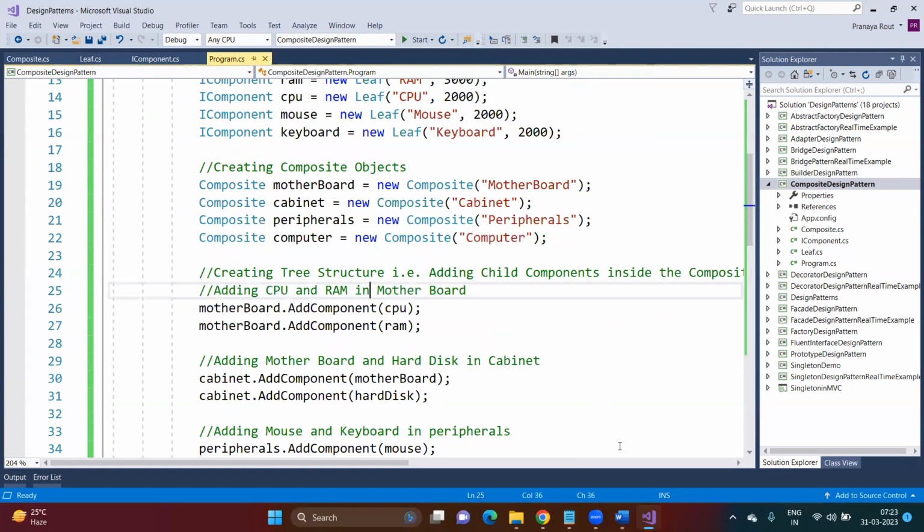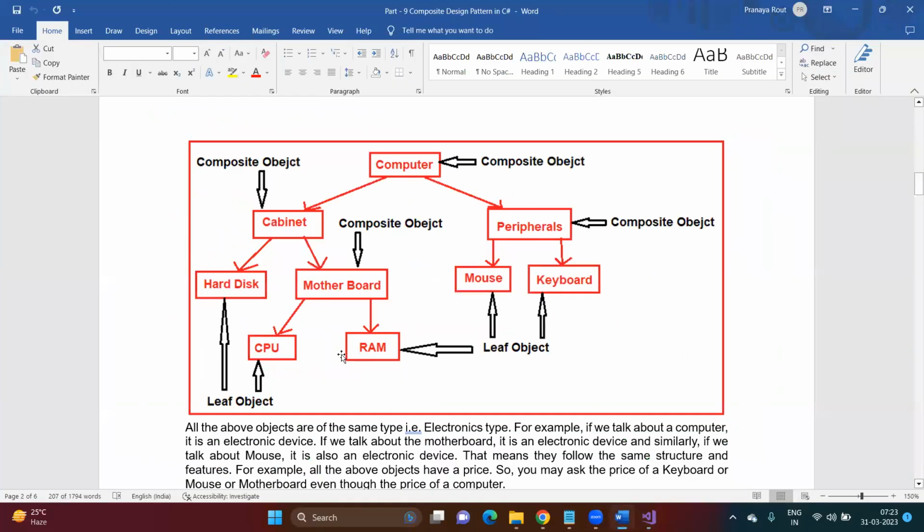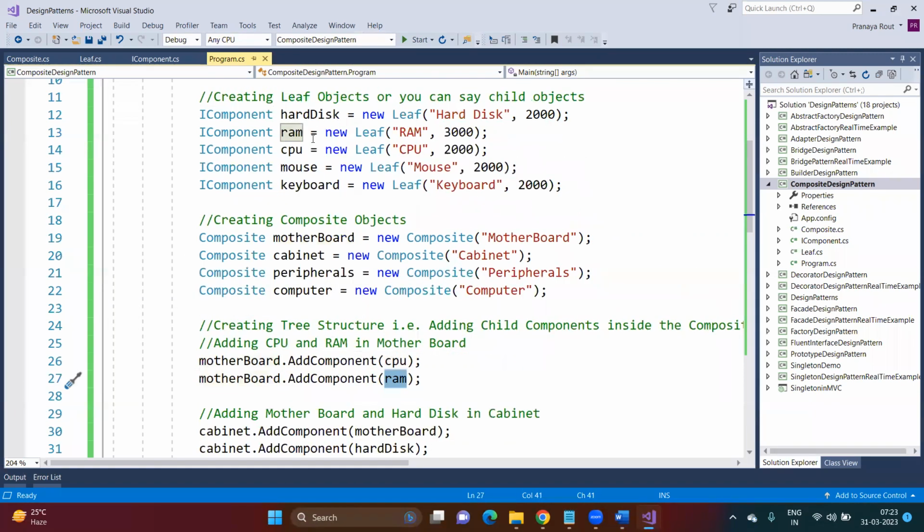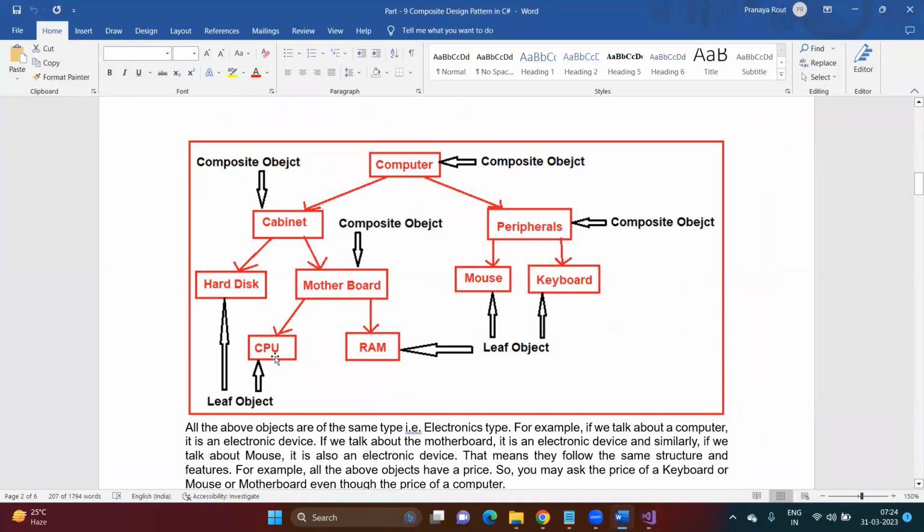right? So now what is our requirement? Now we need to add CPU and RAM. CPU and RAM means these are leaf objects. So you have to pass the CPU and the RAM leaf object as a parameter to the add component method using the motherboard instance, right? So we have created the motherboard component. Inside this motherboard component, I'm going to add two child components. One child component is CPU. This is a leaf object, you can see. Another child component is RAM, and you can see this RAM is also a leaf object. So I'm adding two components inside the motherboard component. What are the components? RAM and a CPU. You can see inside motherboard, I'm adding RAM and a CPU.